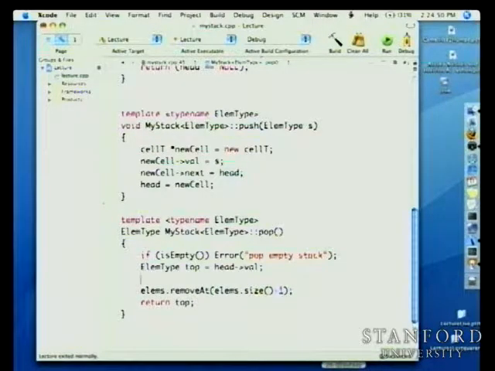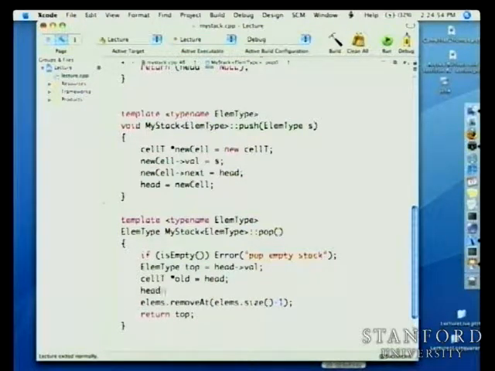And then I'm going to go ahead and get a hold of what that thing is. And I'm going to update the head to point to the cell after it, so splicing it out, and then deleting the old cell.